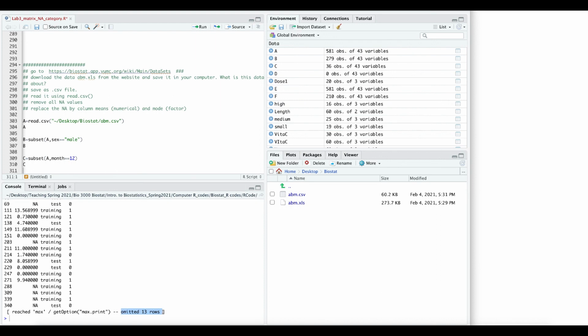You can just do tail of those rows, and it will show you that, okay? Or like head equals to C, and then how many rows you want to see. You can check that way. All right, guys, so you can do that way.